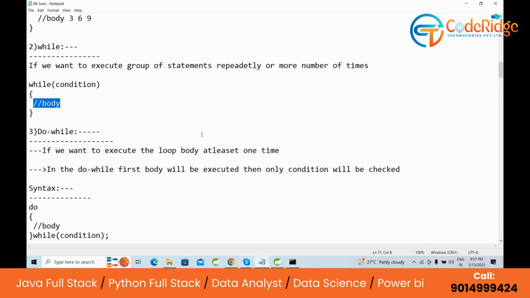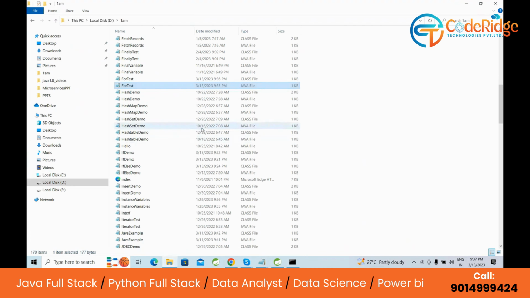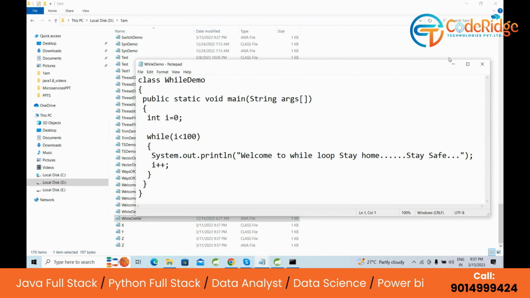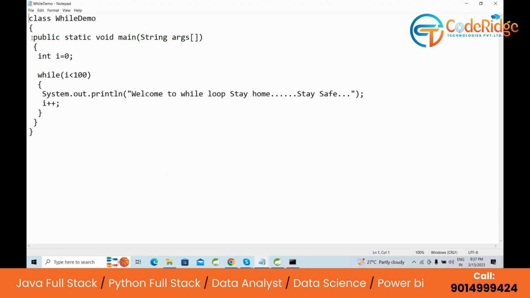Okay, now see guys. Now open your browser. Click on while demo. Open this. In the while demo, public static void main, this is the main method. Now int i is equal to 0. Now we can print System.out.println, "Welcome to Nava software by while loop."